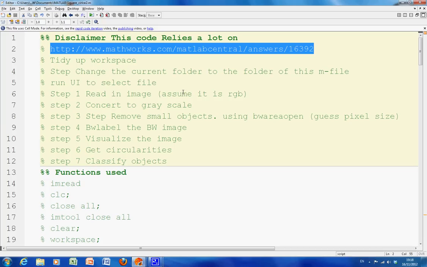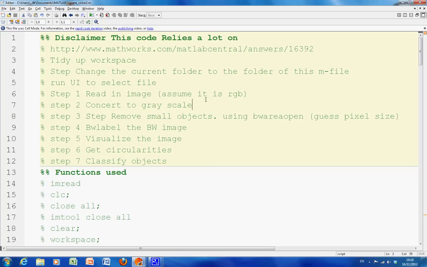I've changed it ever so slightly, and I also changed one thing at the end, just to make sure we were getting the right circularities. So I've outlined the steps here. That's lines 6, 7, 8, 9, 10, 11 and 12, and just to give a vague sort of pseudocode.